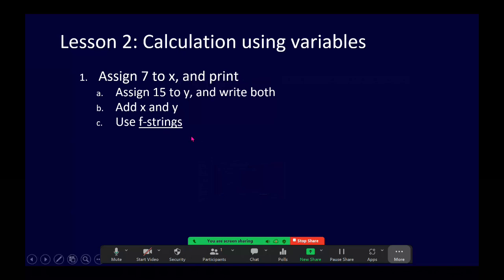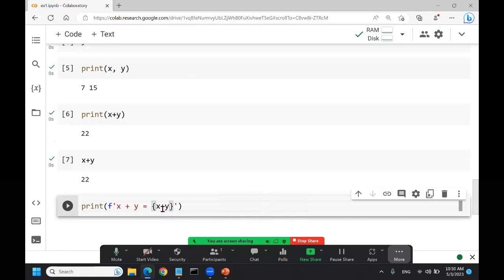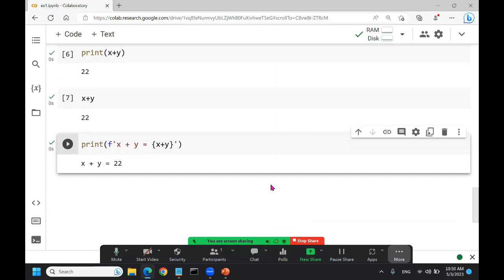Good. So, f strings. This is very, very useful. Now I tell you, we can write such as f and a single or double quote. Let's say x plus y equals curly bracket x plus y. This curly bracket tells us that it should be replaced with x plus y. So let's see what it looks like. Okay, this shows x plus y equals 22.